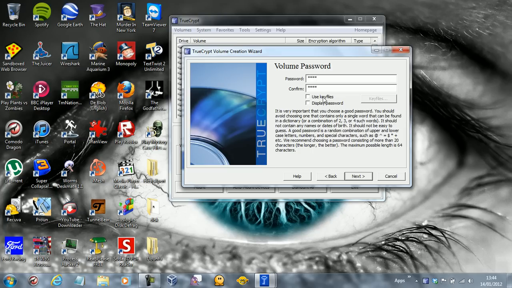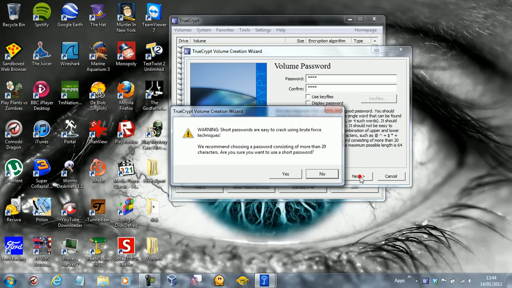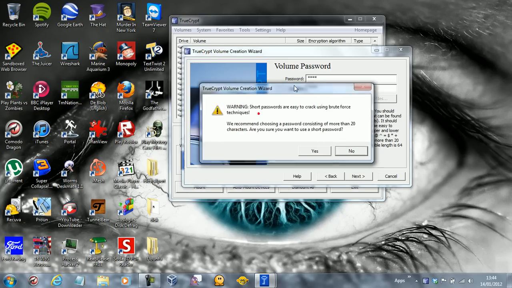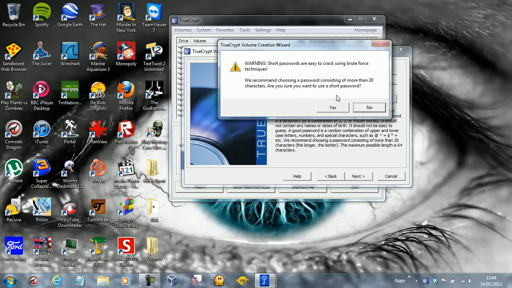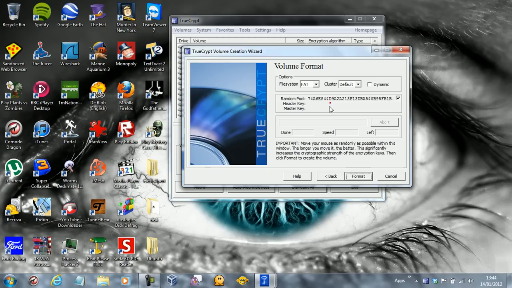You can use key files if you want, but I don't really get that. So I'm just going to click next. You should always use a very long password, but I'm going to just use a short password.